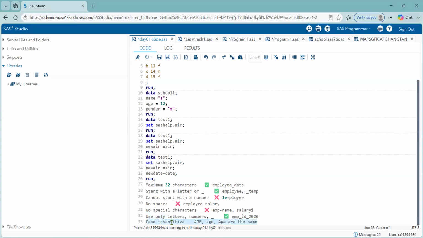And it is case insensitive. So if you write all 3 letters in caps, all 3 in small, or 1 cap and 2 small, SAS reads them all as the same. So SAS is not case sensitive. Okay, uppercase means capital letters, lowercase refers to small letters. So this is the naming convention in SAS.